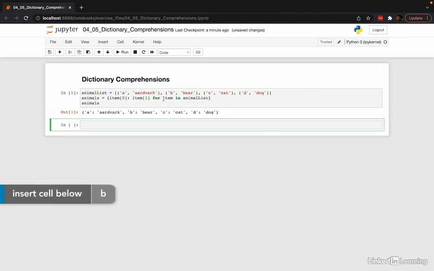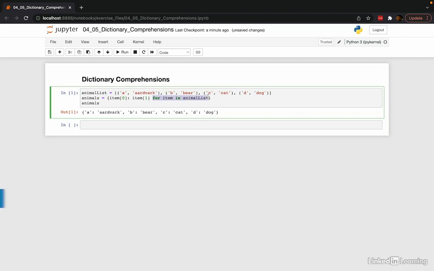There's this familiar for item in list statement, exactly the same in both list and dictionary comprehensions. But now we need to define both the key and the value separated by a colon instead of just a single value like we did for the list comprehension. And of course, this dictionary comprehension is surrounded with curly braces, just like the list comprehension was surrounded by square brackets. Now there's a more elegant way to write this dictionary comprehension as well.